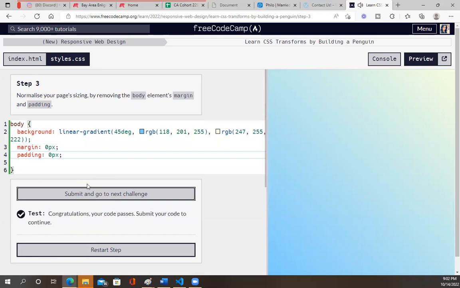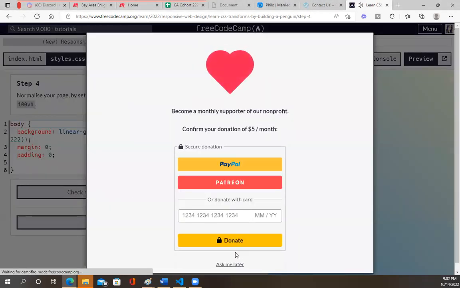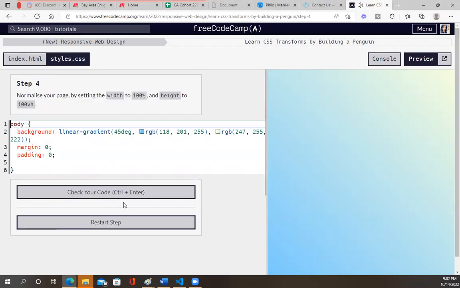I got it right. I'm happy. I was scared about that one. Like, am I doing this right? Okay. Normalize your page by setting the width to 100 degrees and height to blah, blah, blah.